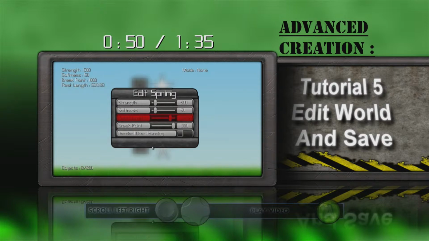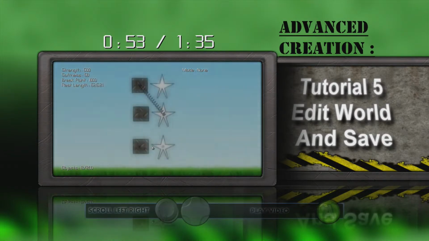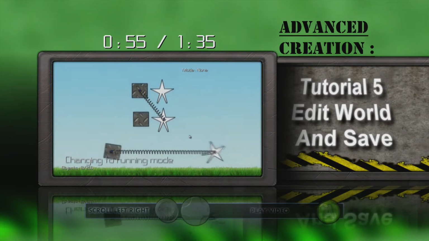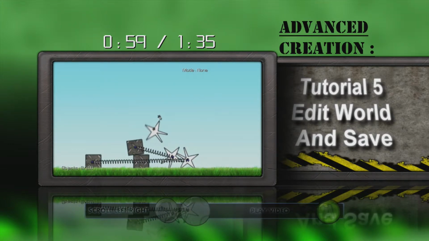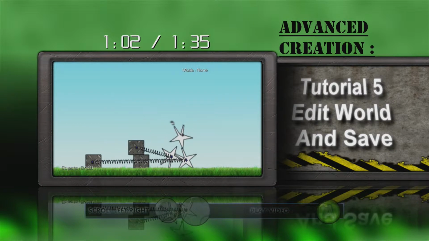Let's make this spring want to be really long. Press B to exit the menu, and let's run it. The cursor has its own spring in running mode. You can click and drag with Accept over an object to throw it around.